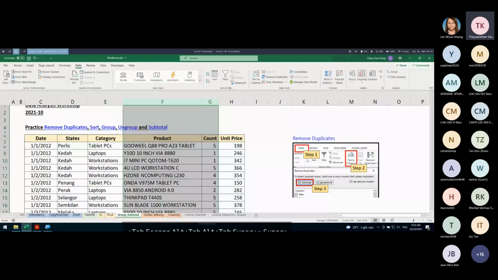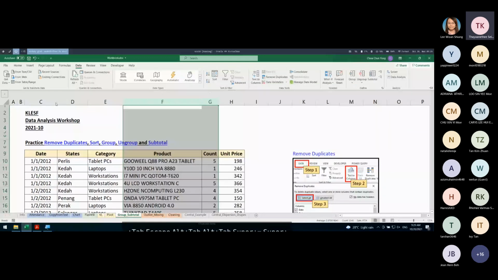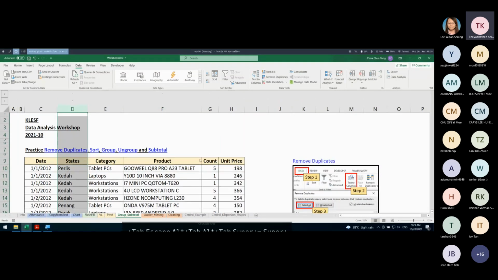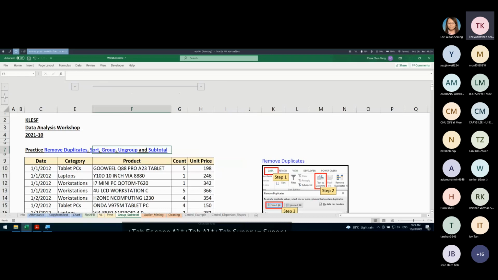It is not necessary that you group only one time. You can group multiple times. Let me show you. For example, I group FG also, and then let's say column D, I also group it. Now you can see if I click level 1, column D and FG will be hidden. Level 2, FG will be shown. Level 3, D will be shown.